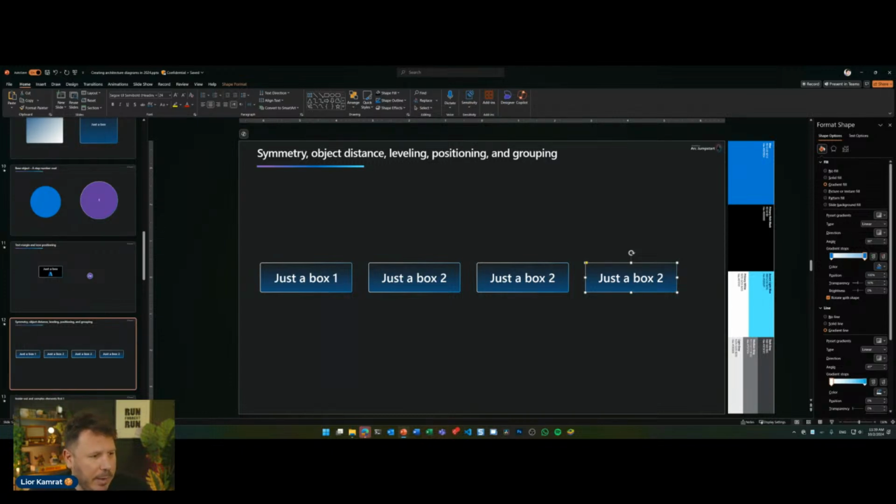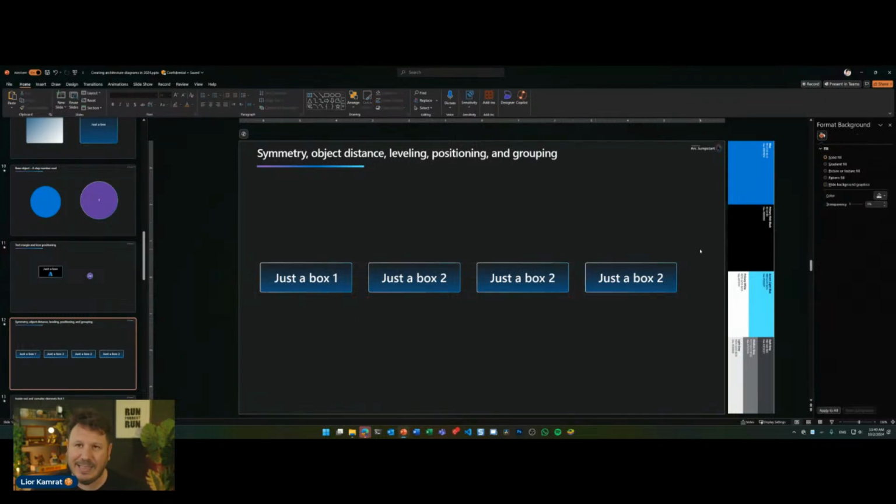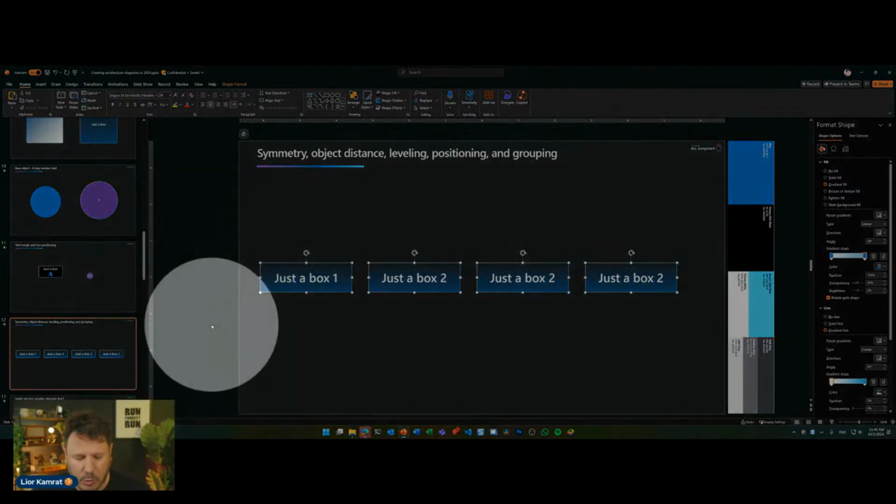Now, you can see that the distance is similar. You can see this here, you can see this here, and the last one. So all those 4 boxes are now equal in distance. The thing that is not equal is how they are positioned in relation to the rest of the slide. So again, we'll mark all of those.